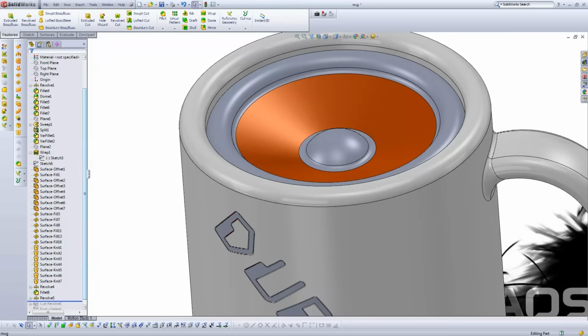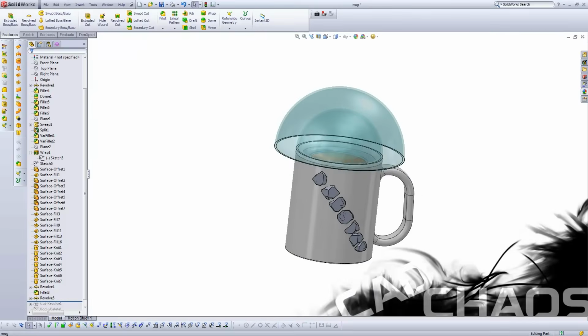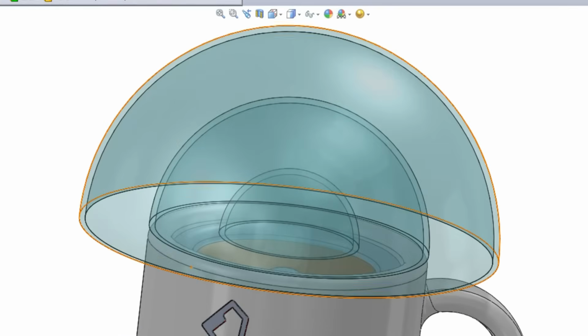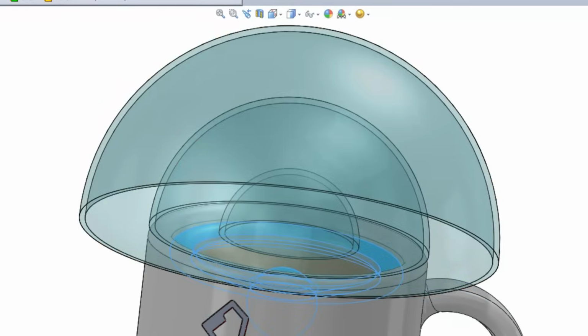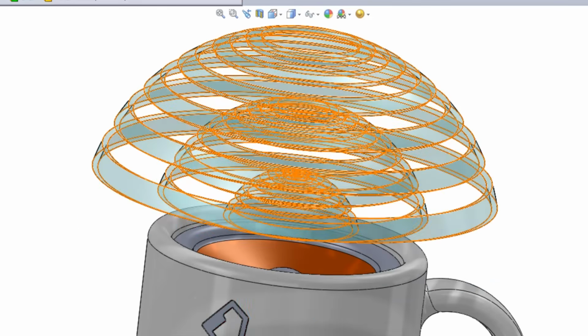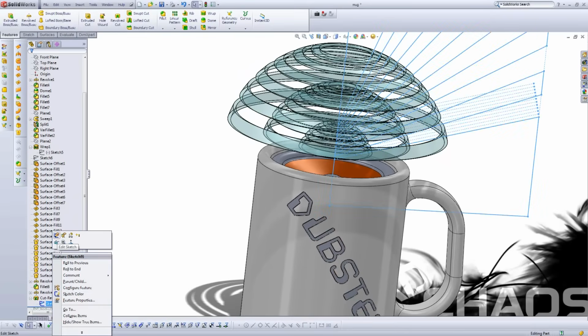And now for the domes on top, or the speaker pulsations. I created three domes, which I used a revolve command again, which is the same process I used for the speaker and the mug. And then I moved on to the cut extrude, which is actually a cut revolve. And for that, I'll show you this sketch real quick.